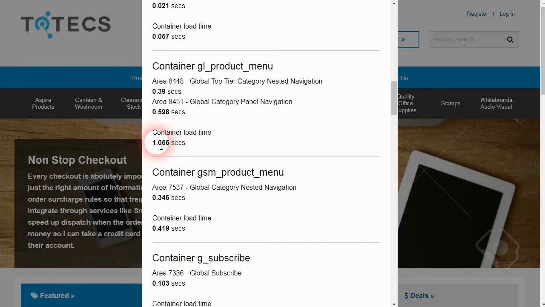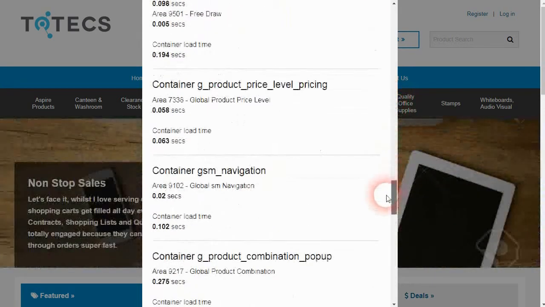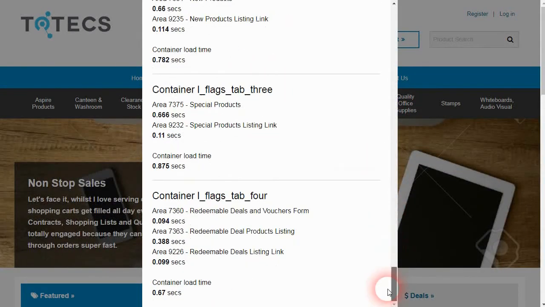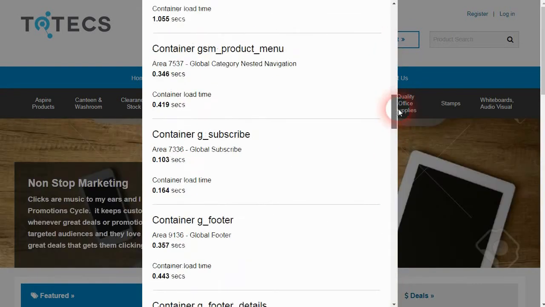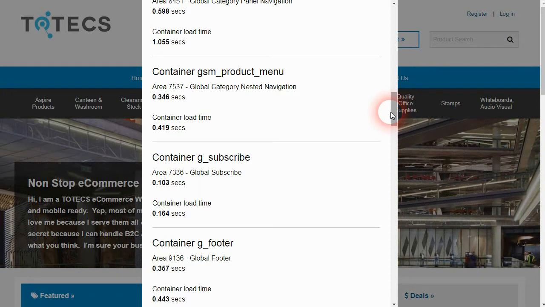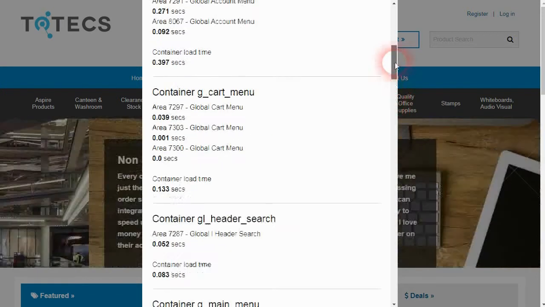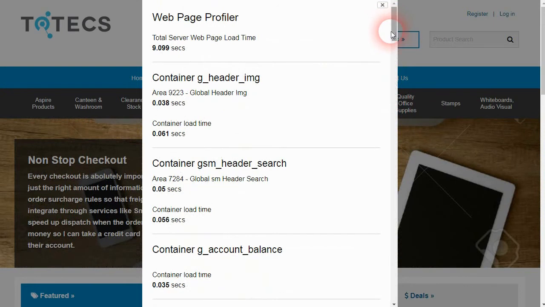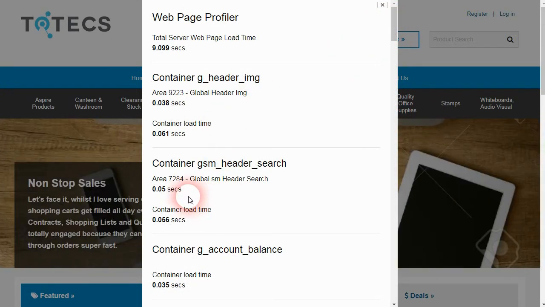That's quite a lot of time for just 2 areas, and in this case you can see that there are many areas that are set within this page. So these areas that are taking longer to load may be good candidates to start setting up cache. This is what the web page profiler does. It allows you to see all the areas that are being rendered on the page, how much time and effort the backend server has to do in order to render those areas, and not all areas are treated equal.